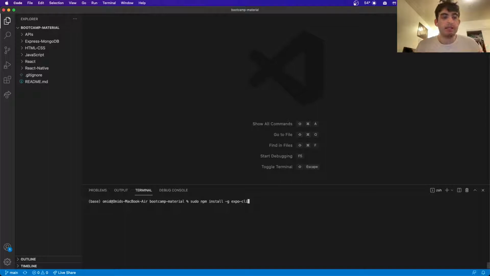I'm not going to run this command because it does take several minutes to run if it's your first time doing it. So you can just pause the video and come back. I did type sudo because I'm on a Mac. But basically that will install the actual Expo command line interface onto your system.